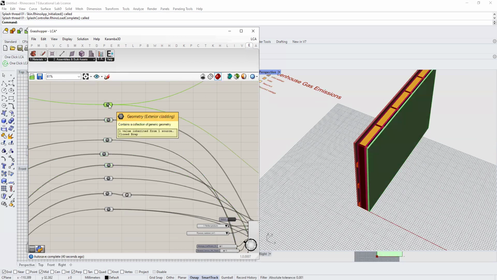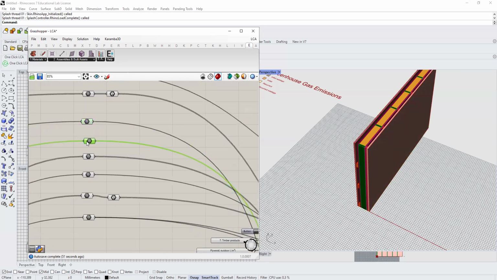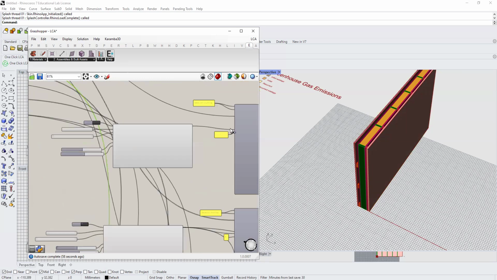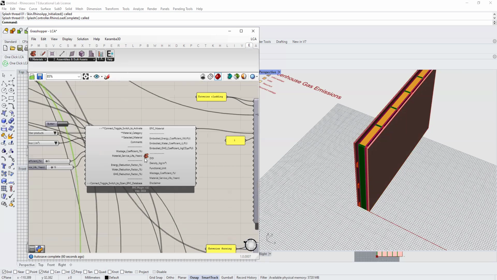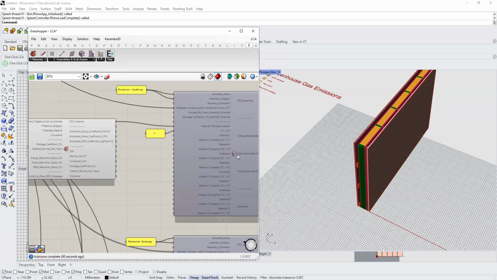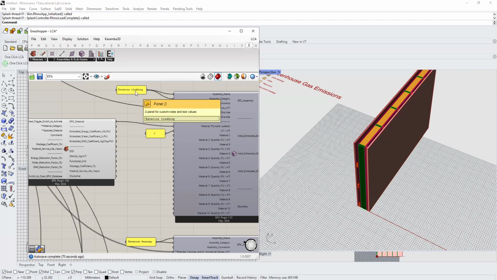So what I did, I provided separate geometries for separate layers, including the cladding, furring, actually the insulations and stud walls and wood sheathing. And then for every single geometry, I start to drop an EPiC material component, define the EPiC material component, and also drop an EPiC assembly, volumetric assembly, and give it a name.